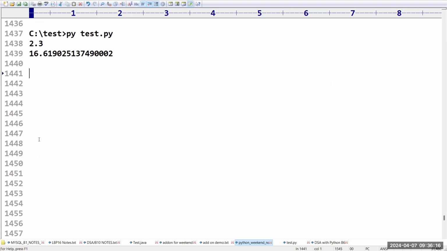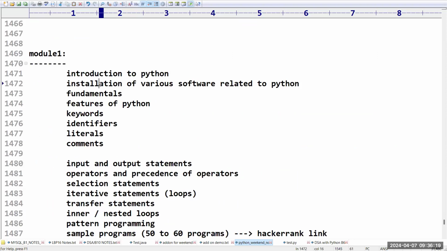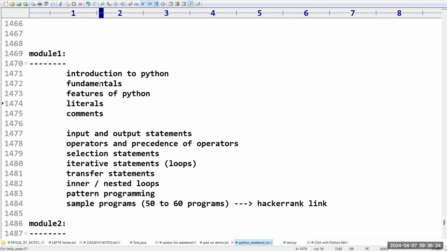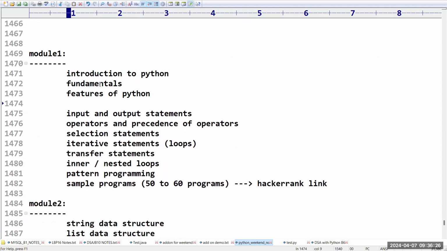Sir, I hope these topics, like installation of this software and keywords, identifiers, literals, and comments, are clear for you. Any doubt up to this, whatever I covered, please confirm, friends. Clear?